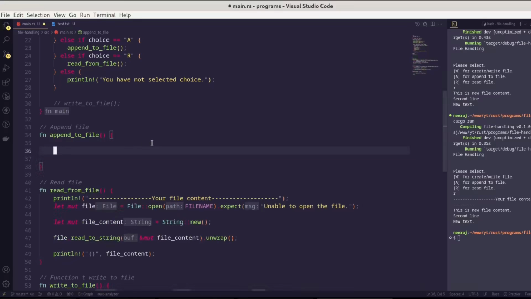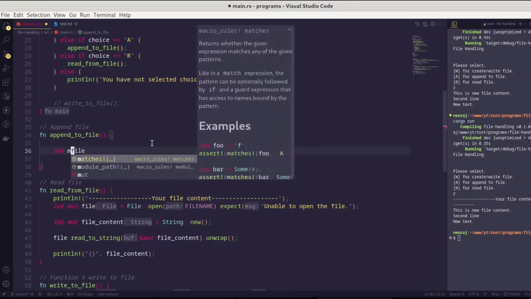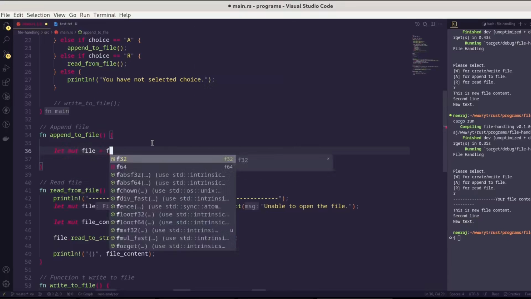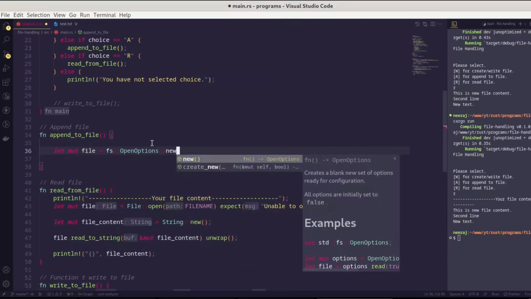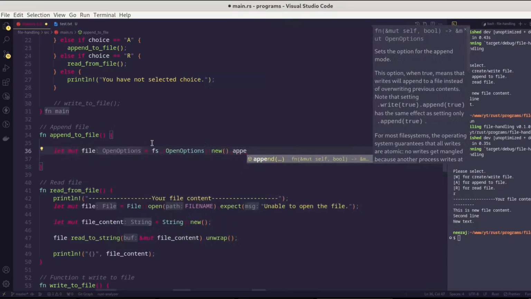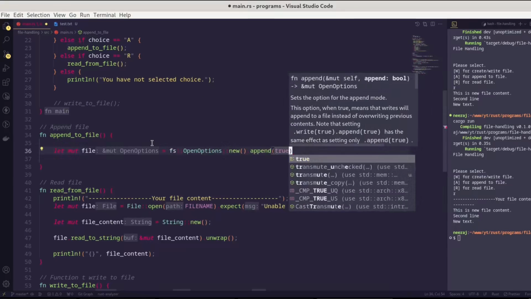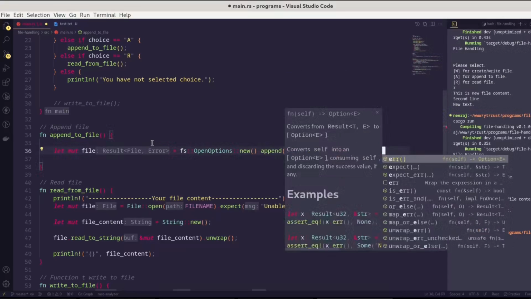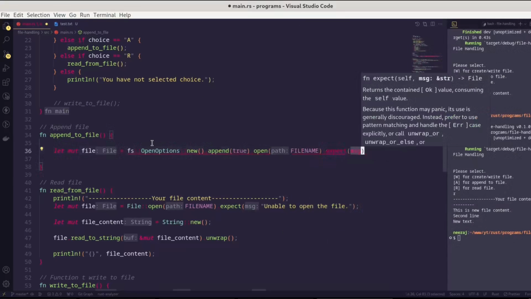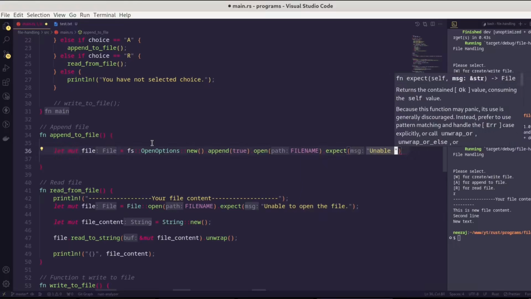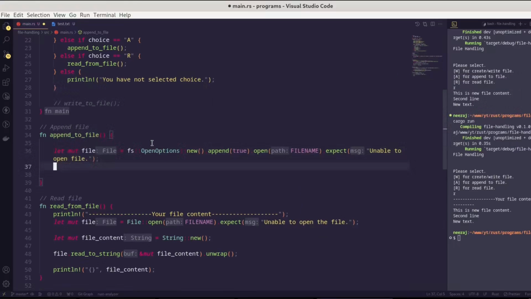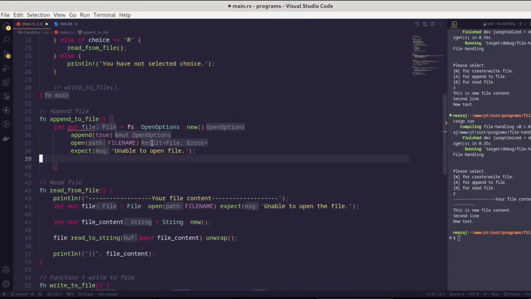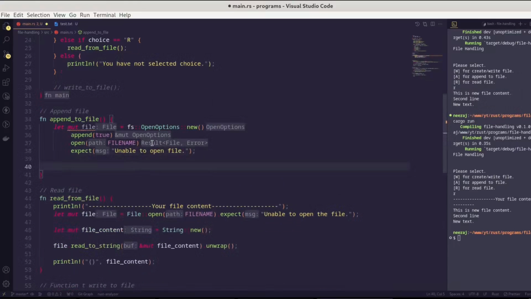Let's create a variable, let file, that also must be immutable, and fs open options new, and we will provide the flag append as true, and very simply we will open and we will provide the file path. And in case there is any error, display an error message, unable to open file. So this will return a file handle with the append as true. So that way we can append some data into the file that got opened.